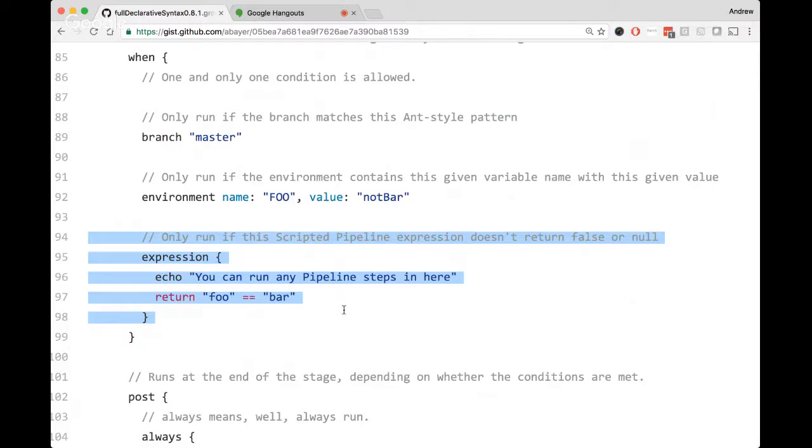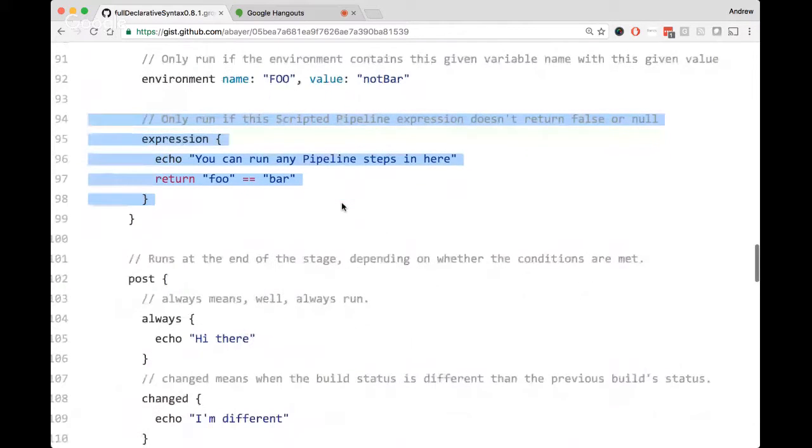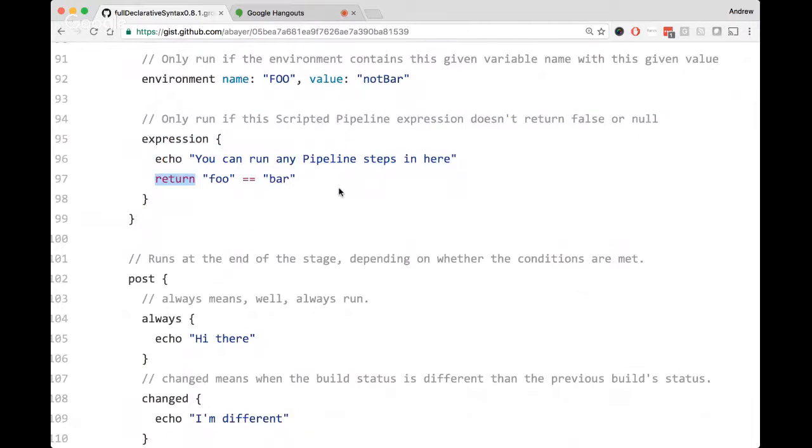And lastly, there's expression, which is more of a power user option. It will only run this stage if the expression doesn't return false or null. So if it returns true or 1 or banana, then it will continue. And you can run any pipeline steps inside the expression block. You just need to make sure you've got a return at the end, or it won't really do much. You don't technically need to have that return there, but I tend to do it just to make sure I don't mess up and not have a return.